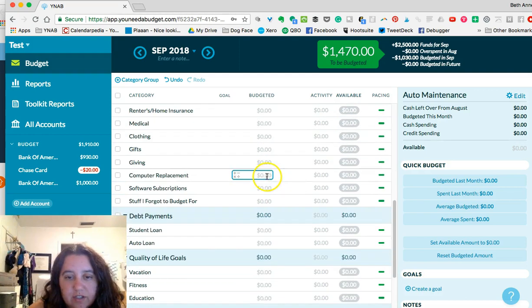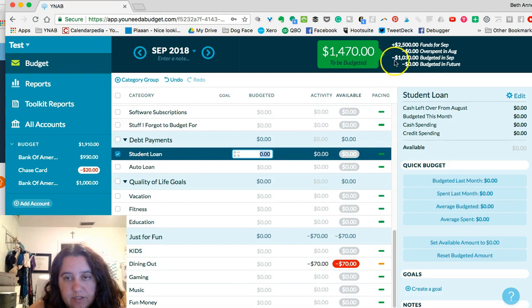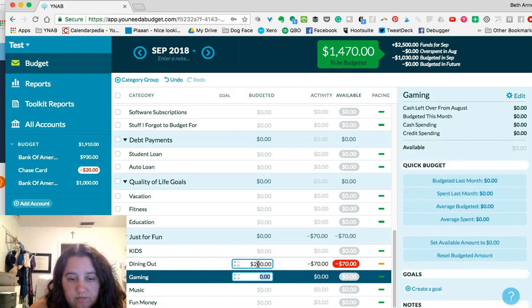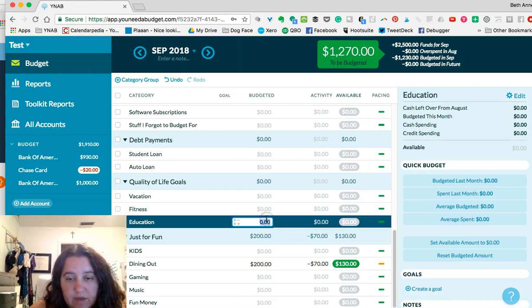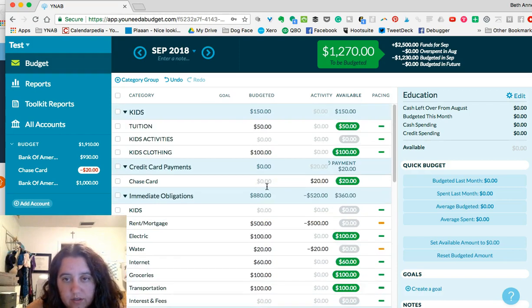So basically, you spend all the money until this is zero. Okay, dining out. Let's put $200 here. Fun money. What some people do is fun money mom, fun money dad, like husband and wife, so they each have their own. Or some people just do it in cash and make a deposit until the cash is out.